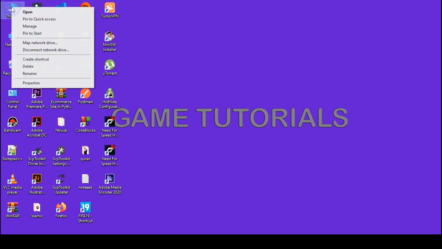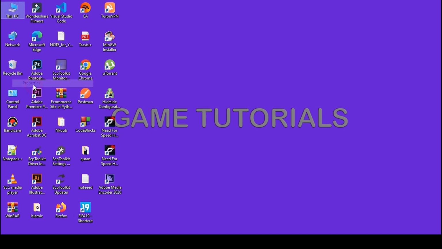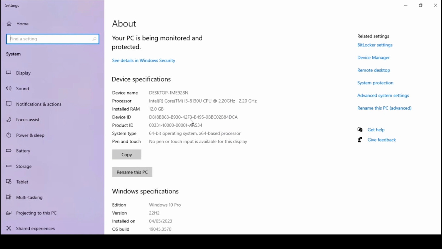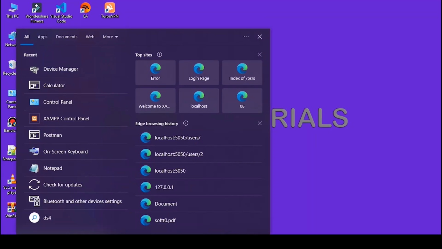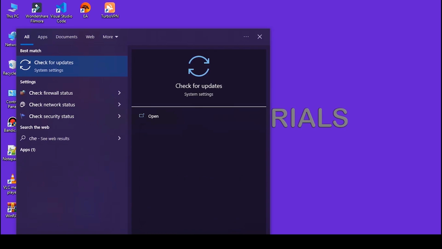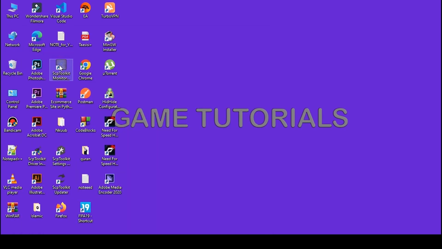System requirements. Check if your system meets the game's minimum and recommended system requirements. If not, consider upgrading your hardware. Windows update. Ensure that your Windows is up to date.